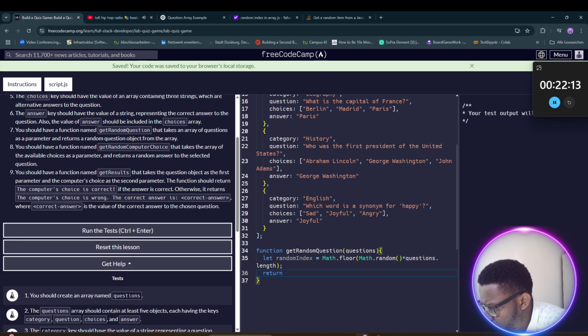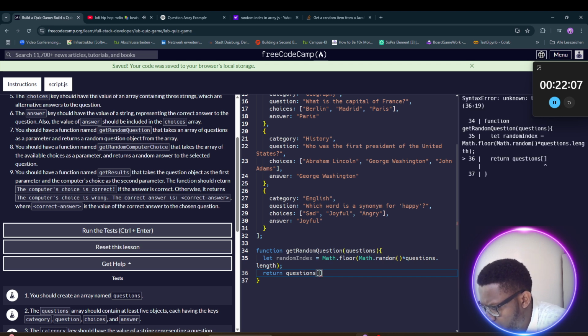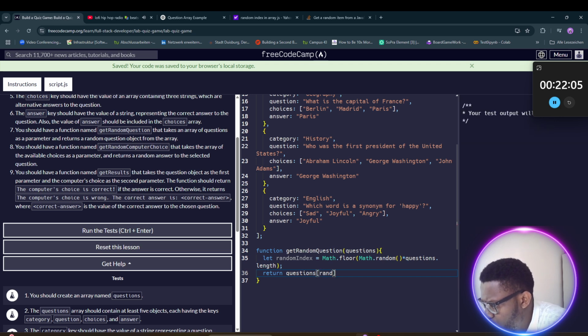So what's the array? The array is questions, and it will just return the object at the random index. So that's the thing. I think that's correct. We save it. Let's always save it. So let me close it.